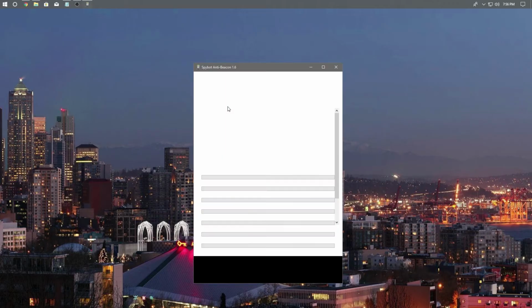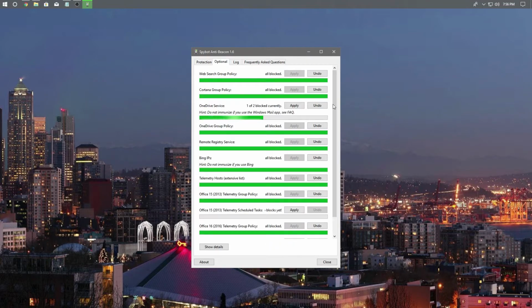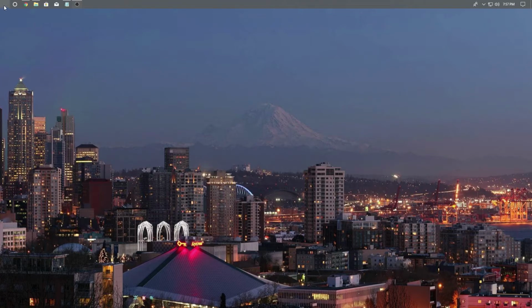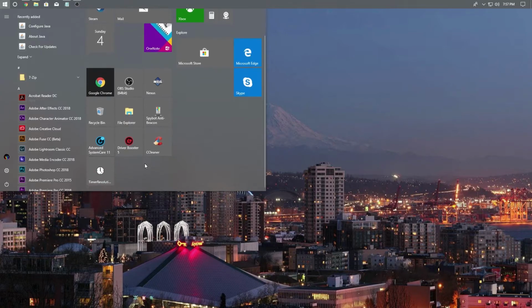And once this opens, we will be good. So go ahead and click Immunize. Optional, go ahead and apply the ones that are optional. I always apply those. Go ahead and click Close. Start menu once again, or open up the shortcut that you maybe have on your desktop, and click on Advanced System Care 11.